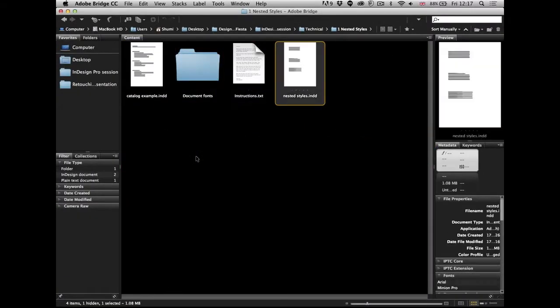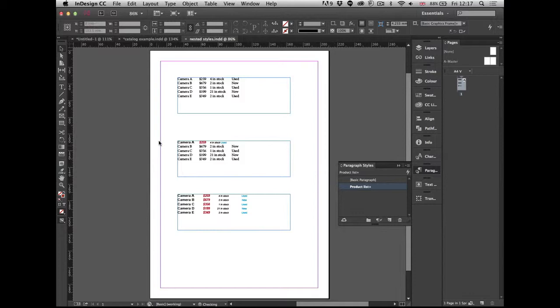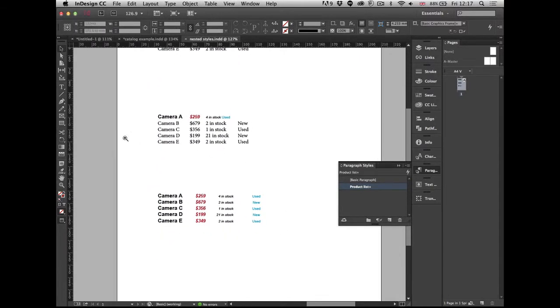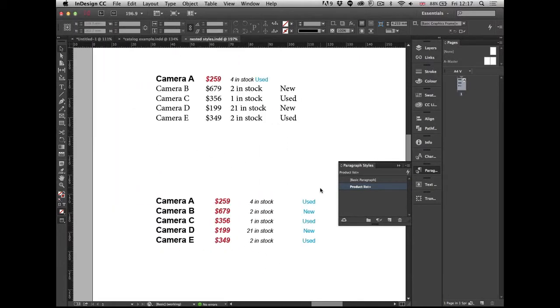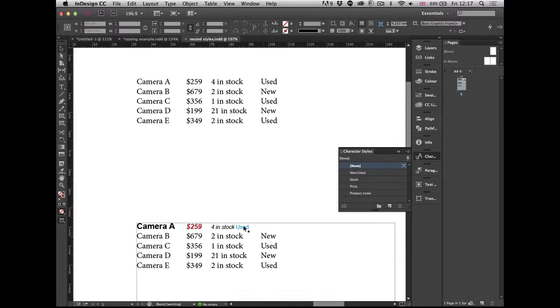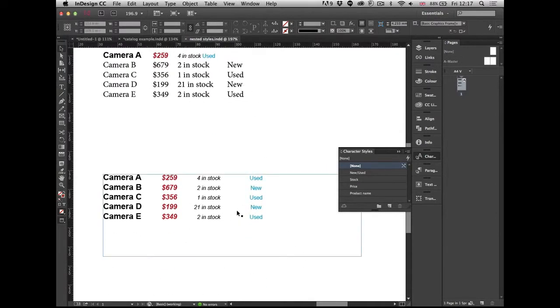I'm going to open another, maybe simpler, version of this. So again, this is what we have here. We have a simple list of items, okay? And this is the desired result, and this is the actual original copy. Let's say that one there. Okay, and I already created the character styles. There's the product name, the price, the stock, and the new or used state. So that's how it's going to look at the end.